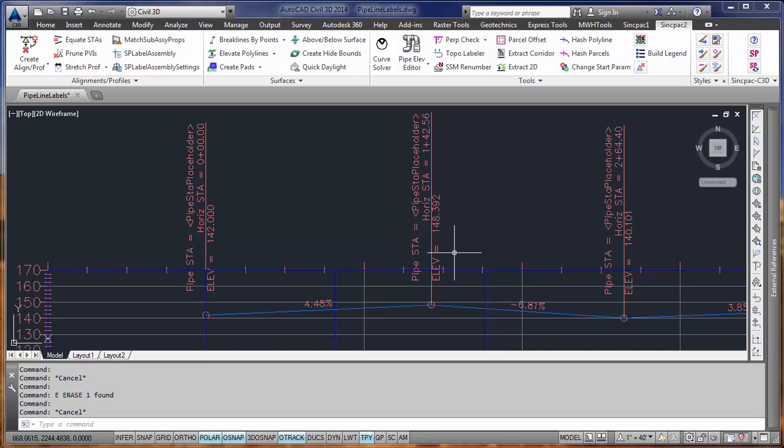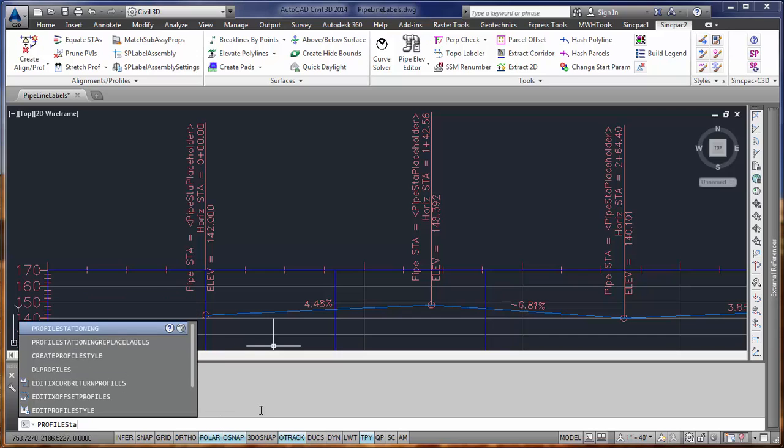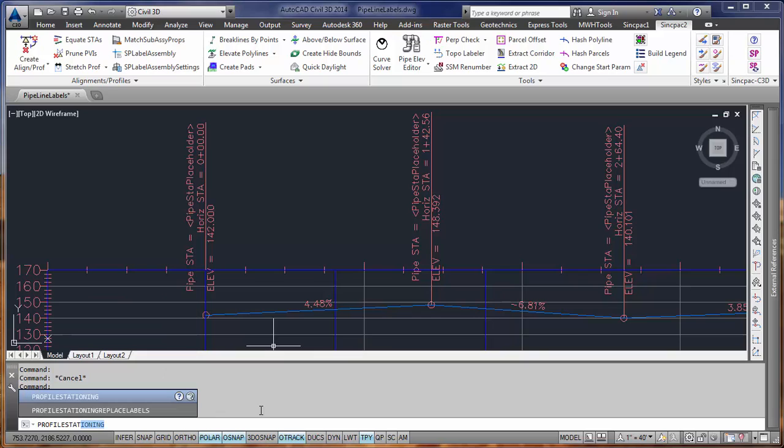And if you have a long pipeline, it gets quite large in the discrepancy. There's no way by default in Civil 3D to create this, and so this command in the SincPac solves that. The name of the command is profile stationing, and it's the first command you have to use, and there's a companion one called profile stationing replace labels. So you start with the profile stationing command first.